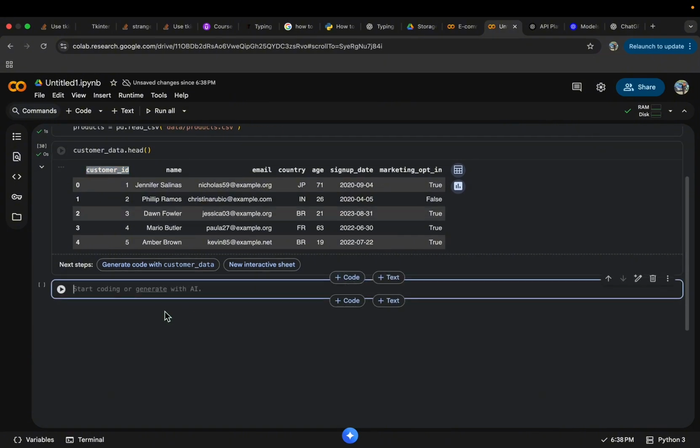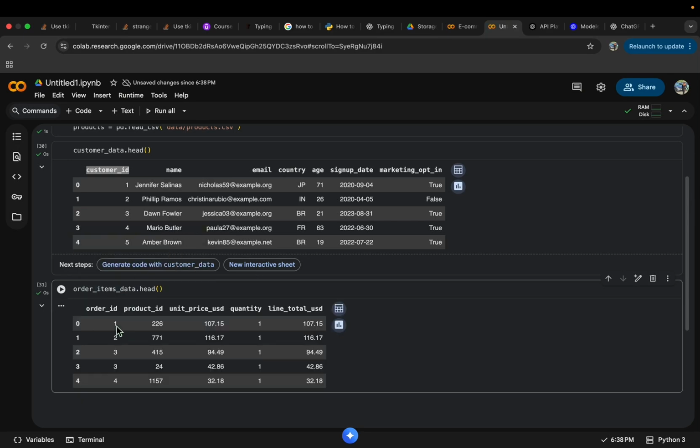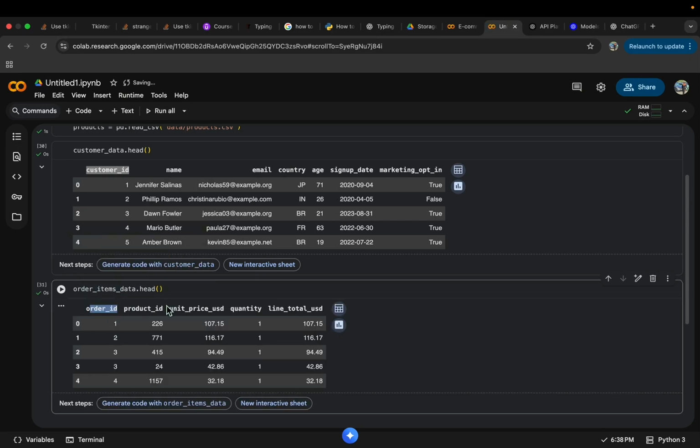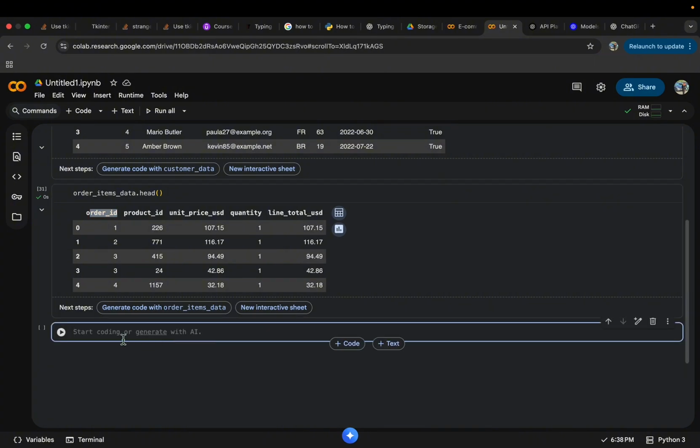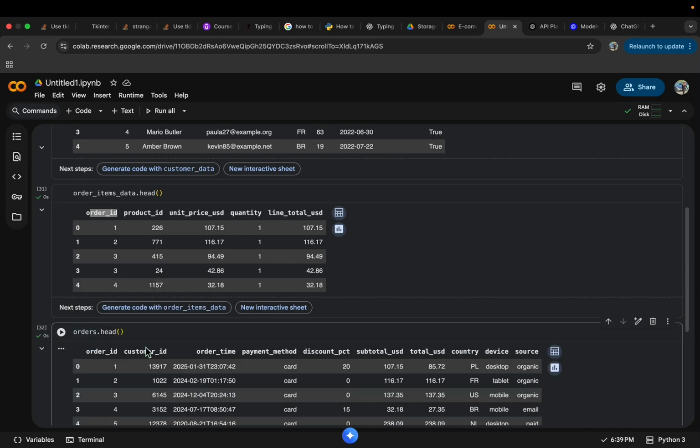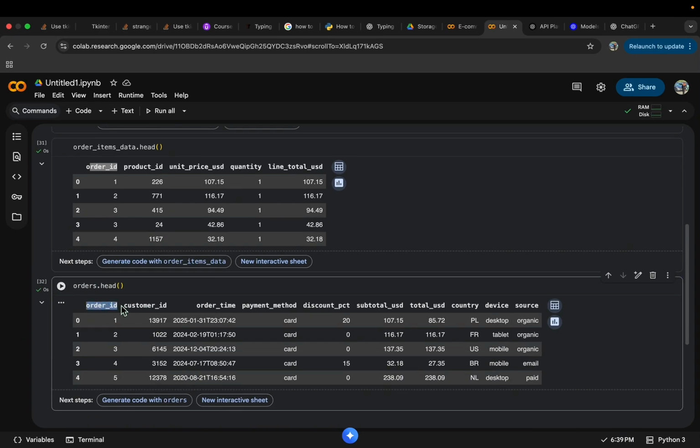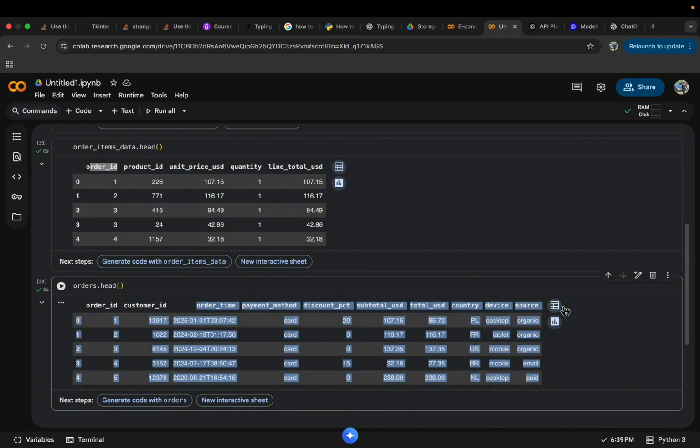So I'm still going to read the order table. Okay, I will read the order item table, and we have order ID and product ID. Also, we have the order table, dot head. This is just to show you the head of the columns of this table. So we have order ID, we have customer ID, and we have order time. We have every other thing here.